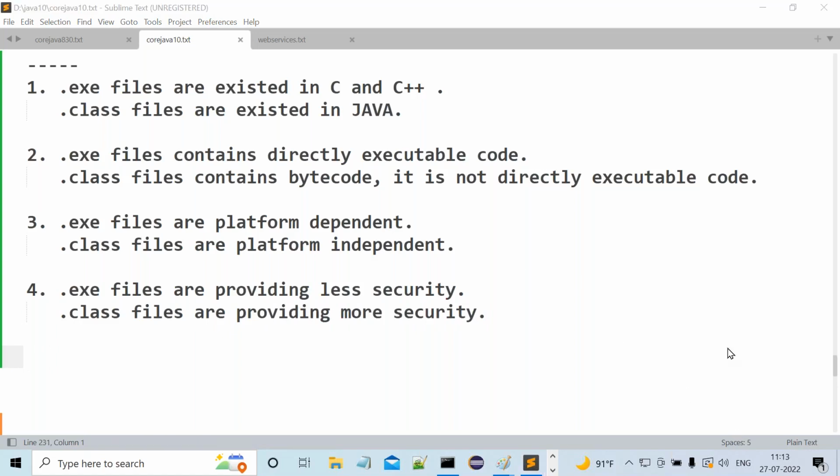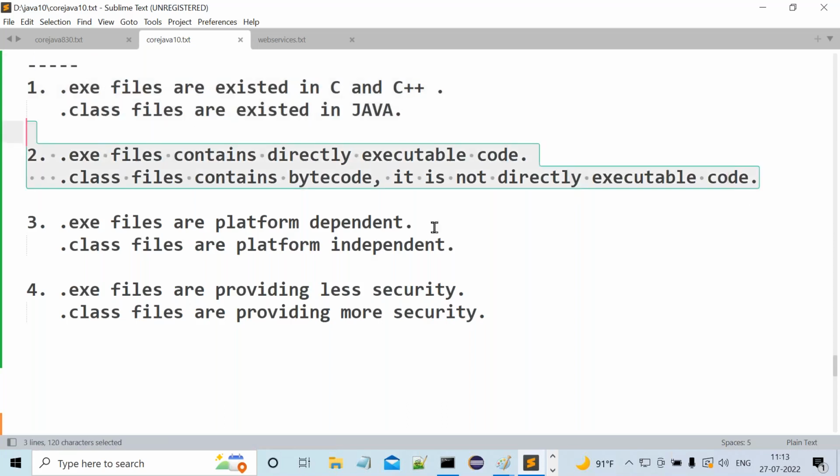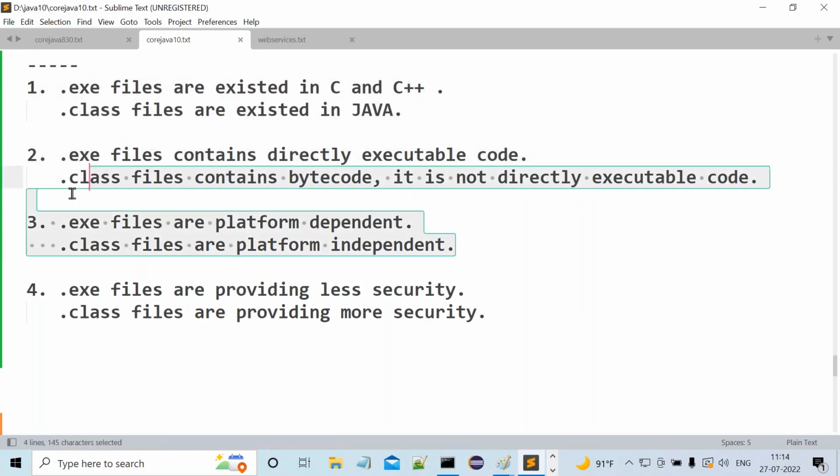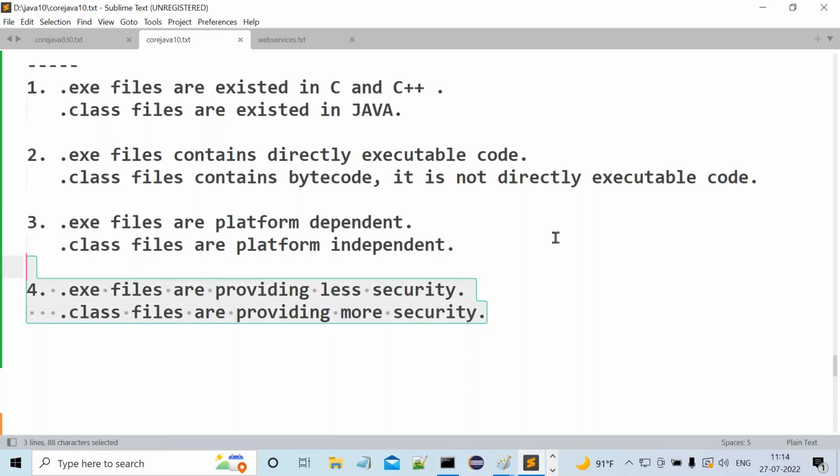What are these four differences? First, .exe files exist in C and C++, whereas .class files exist in Java. Second, .exe files contain directly executable code, whereas .class files contain bytecode, which is not directly executable code. Next, .exe files are platform dependent, whereas .class files are platform independent. Finally, .exe files provide less security, whereas .class files provide more security. That's it, guys. Now this total difference is completed.